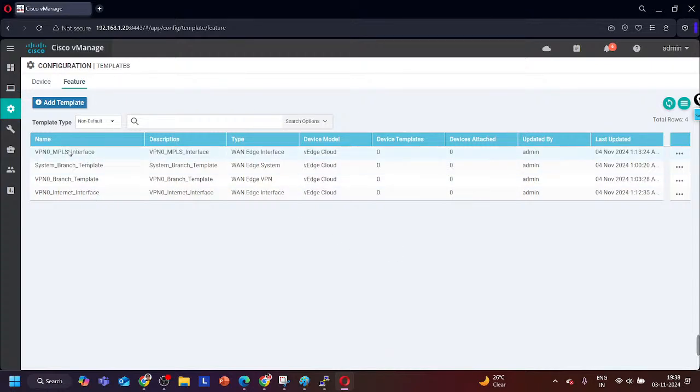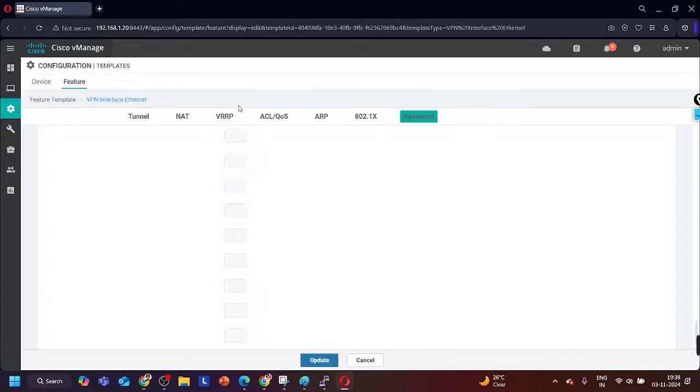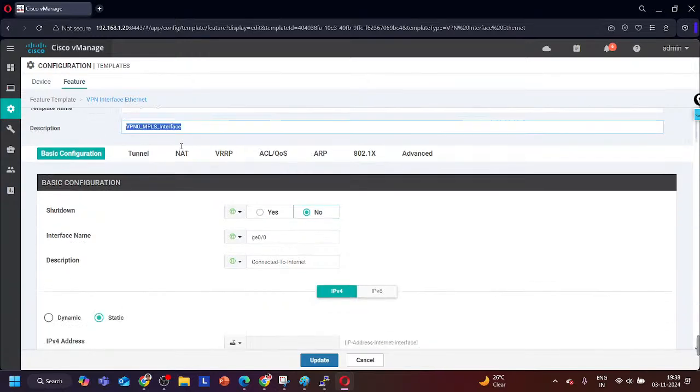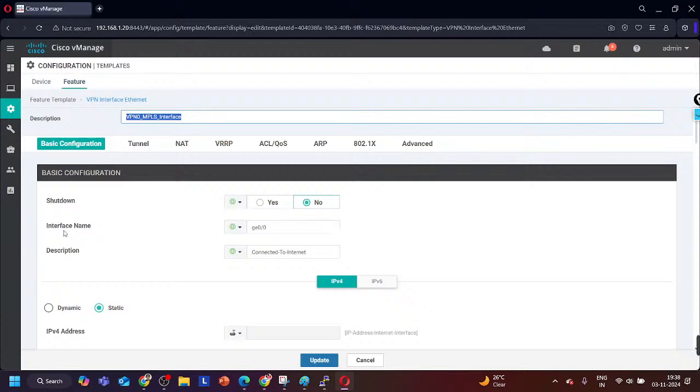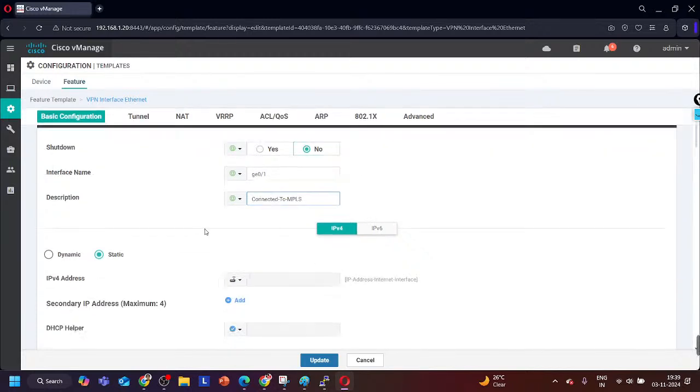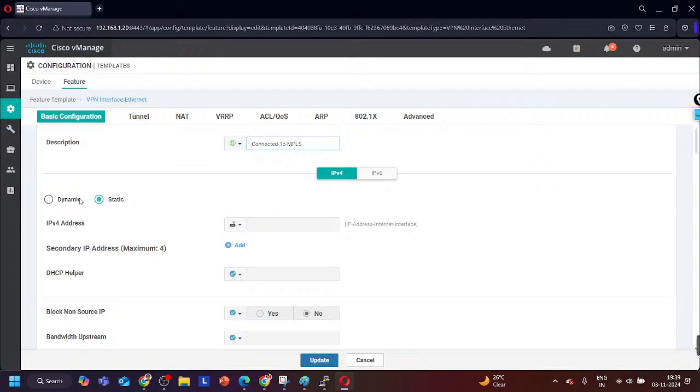Now you can see this template. Click on these 3 dots and edit. Now here you can edit it. Name is edited, description edited, port will be no shut, interface name is going to be 0/1, right? Description, connected to MPLS, right? Then IPv4 route is not required here, right?